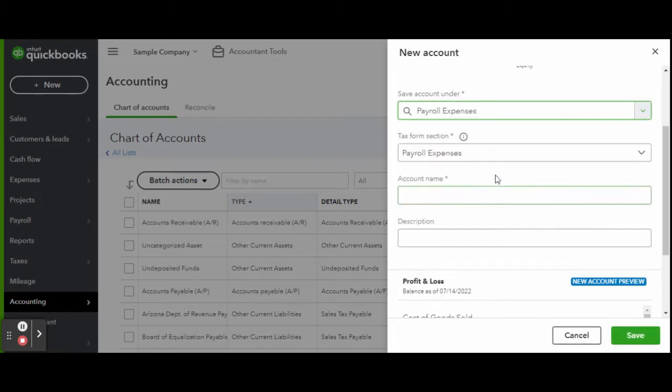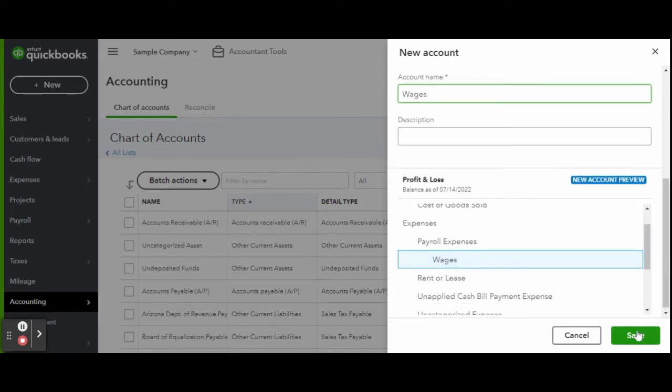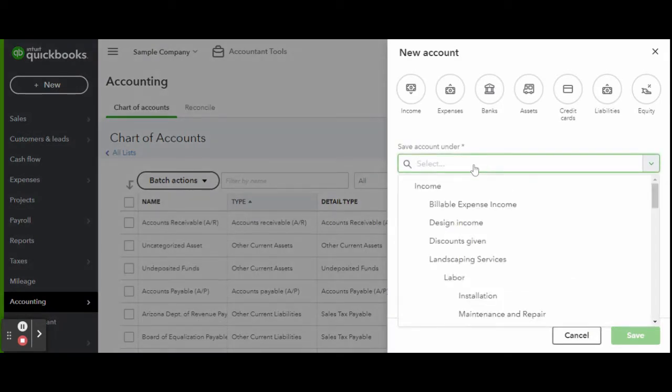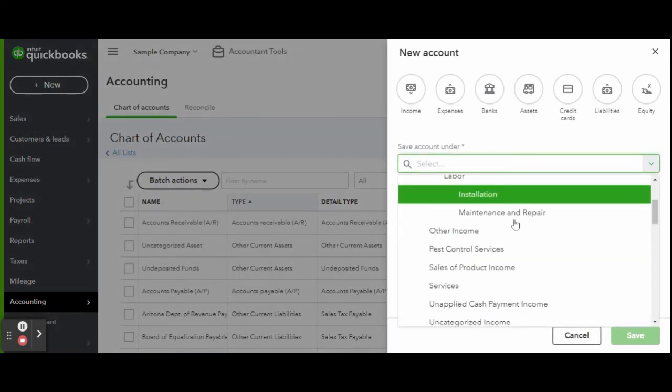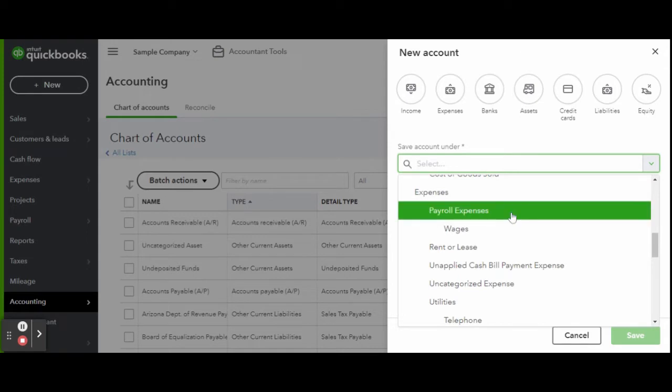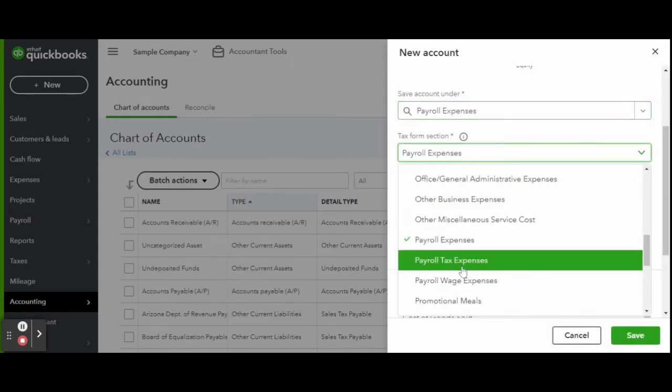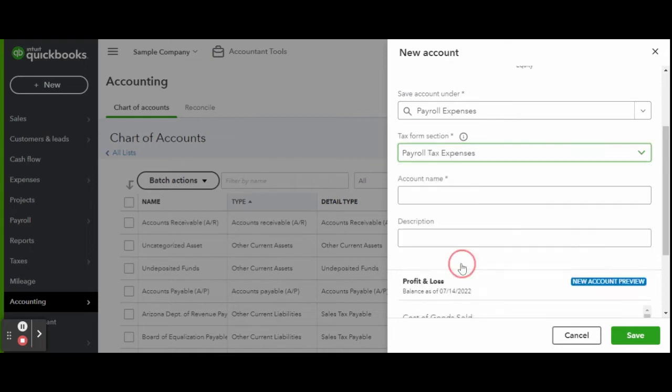Click the green New button again to add in your next account. We will be doing this for each account entered. Following the same steps, name this account something like wages or salaries. This is where you will record the payment of staff earnings. Make this a sub-account of the payroll expenses. Click the green Save button when done.